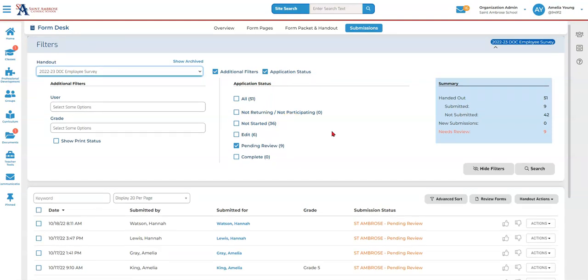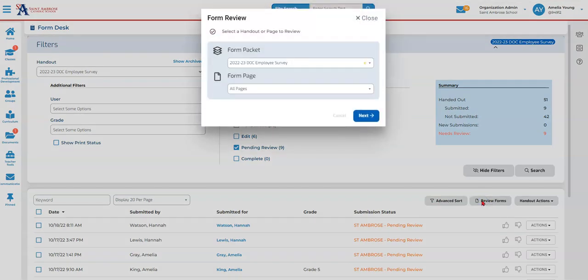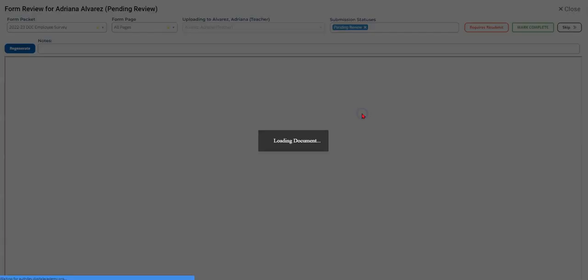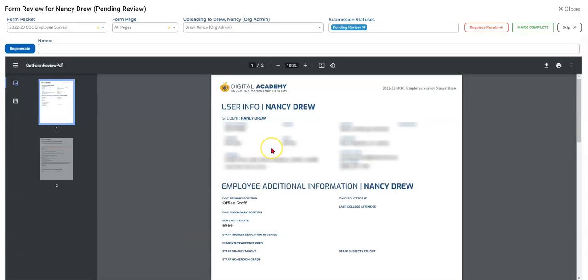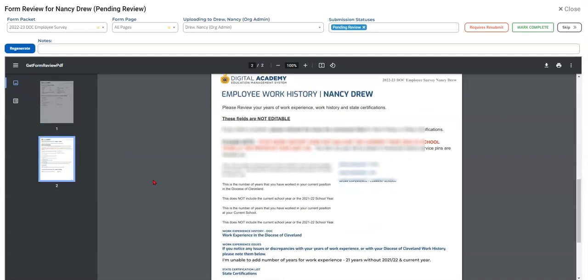There are 2 ways to review forms. You can do it online, or you can print them to a PDF and review them that way. To review them online, click the Review Forms button. By default, the handout that you are looking at will be selected, and you can go ahead and click Next. You will see the form in the center area, and you can either use the navigation on the left or you can scroll down to see all pages.